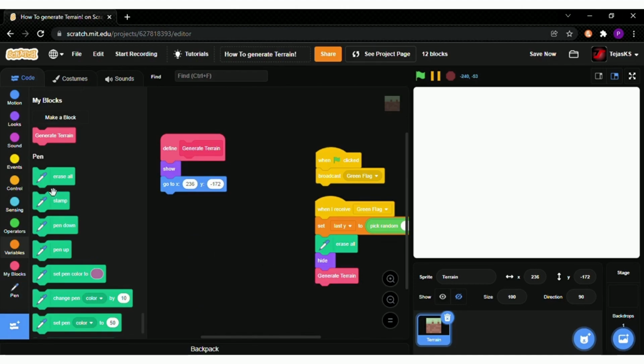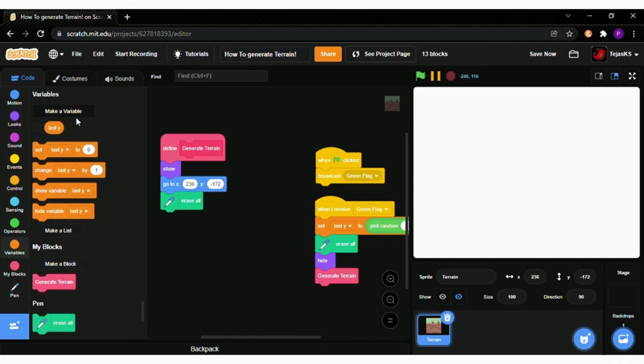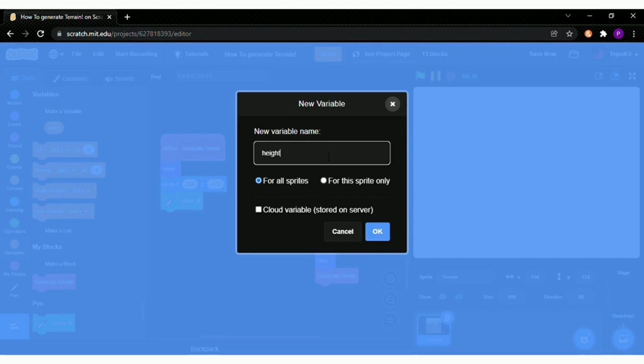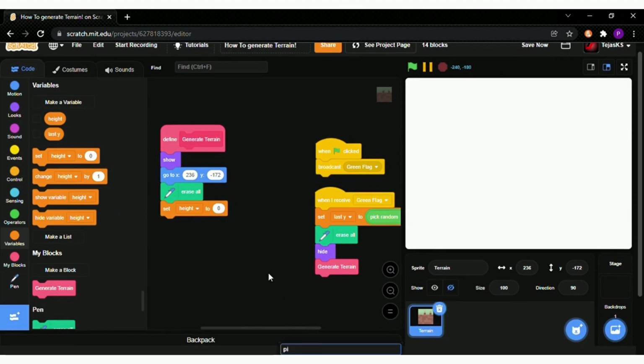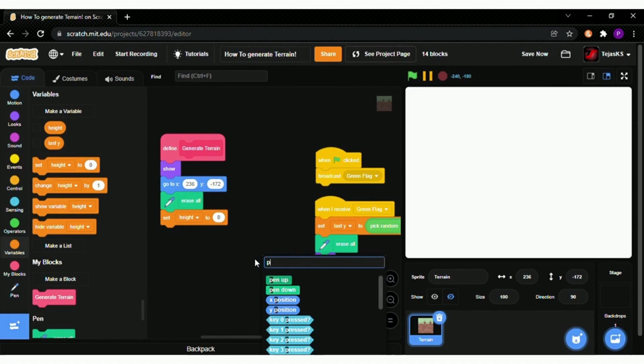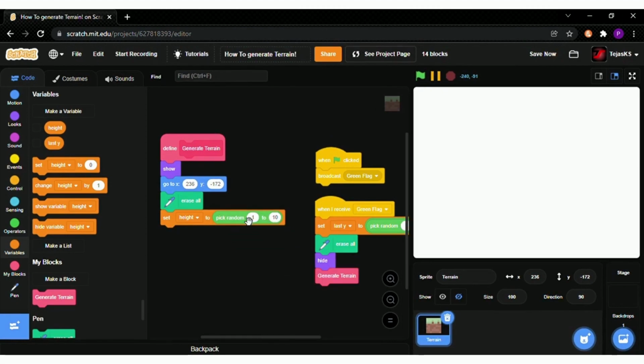Then erase all again from pen. After that set height. Then we will be making another variable named height. Set height to pick random. It will pick random from 6 to 10. After that repeat 30.